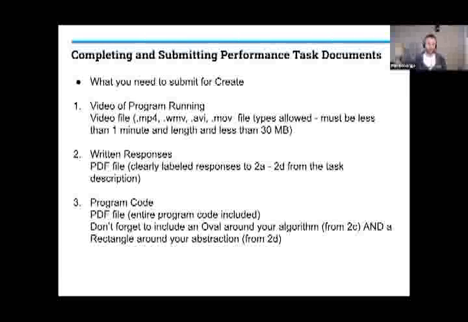Okay, what you need to submit for Create. So for Create, there are 3 things that you need, 3 separate file types. All right, number 1, you need to have a video file. No audio is allowed, no PDF is allowed. You may only submit a video file. Now, the file types that are allowed are only MP4, WMV, AVI, or MOV. Right, these are the only types that are allowed.